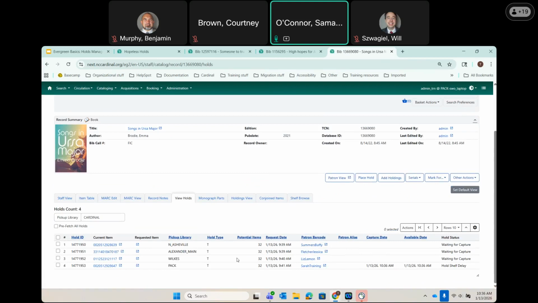And so now when another one is checked in somewhere, it's going to come up here to North Asheville for Buffy Summers. And then the next one will come up to Alexander, Maine. And the next one will come to Wilkes, regardless of where they're checked in. Now, if something's checked in at Wilkes next, then Liz Lemon's going to get that title, even though she's 3rd in the list. So opportunistic capture can make the hold queue go out of order, but it does it in a way that does make this faster, generally speaking, for everyone. Any questions about opportunistic capture?